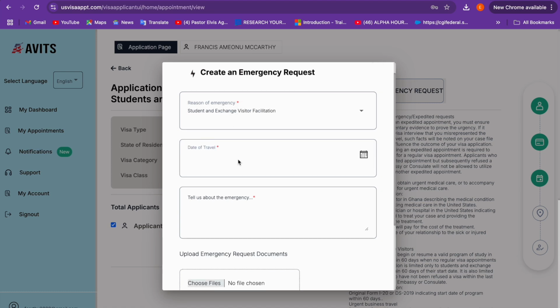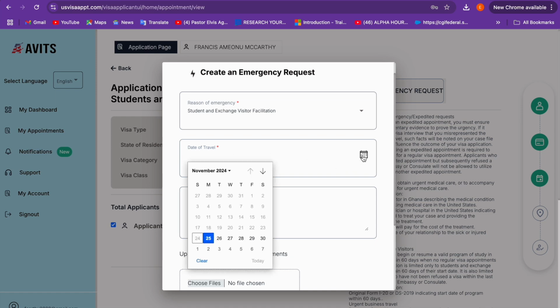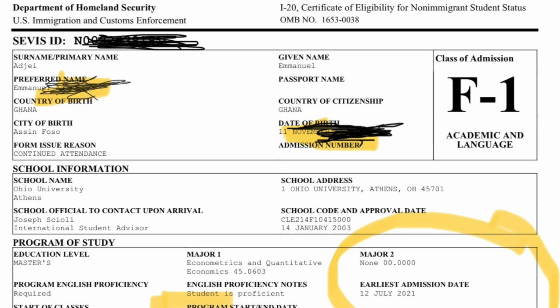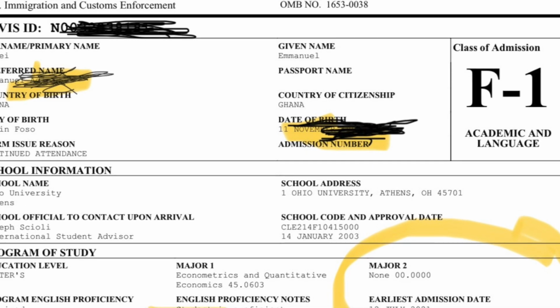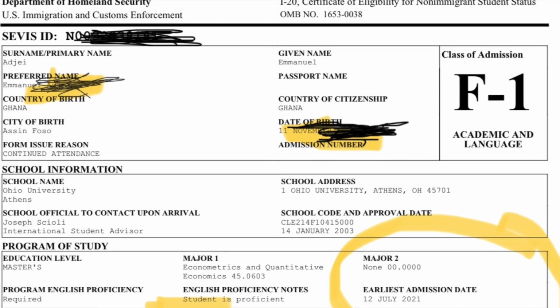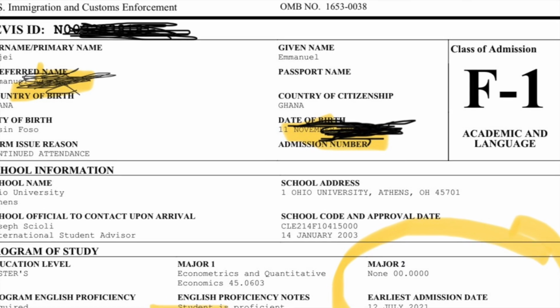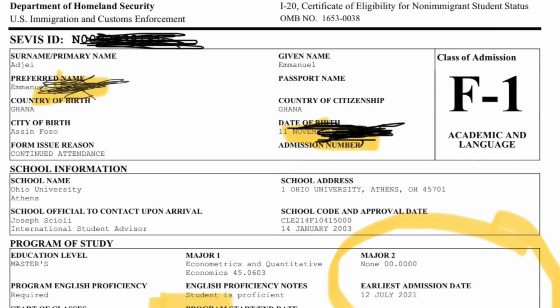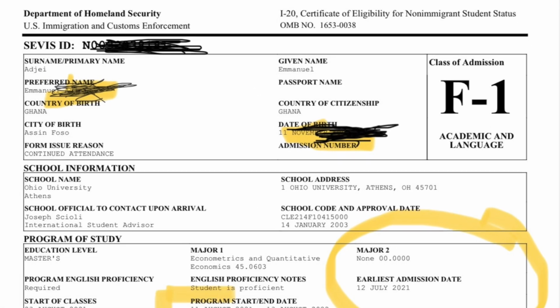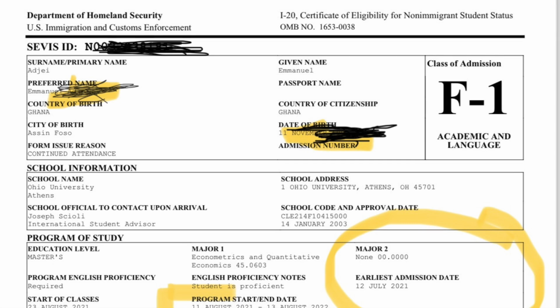And then you go to date of travel. So you have to select a tentative date of travel. I've actually explained this in one of my videos before, but if you want to select an appropriate date for the date of travel, all you need to do is to check on your I-20. And then on your I-20, you would see earliest admission date and program start date, right? The earliest admission date is the date that you can come to the US and when your visa is approved. So from that time to the program start date, you can actually travel to the US.